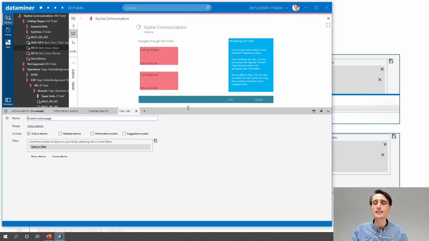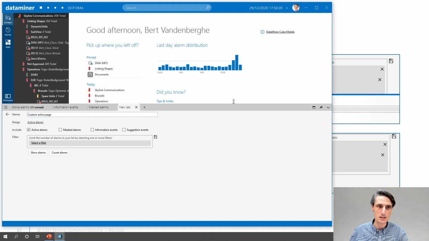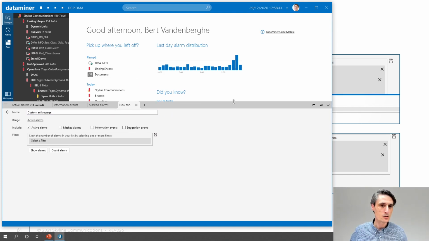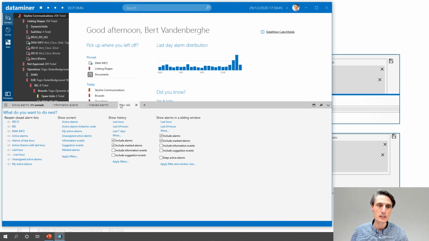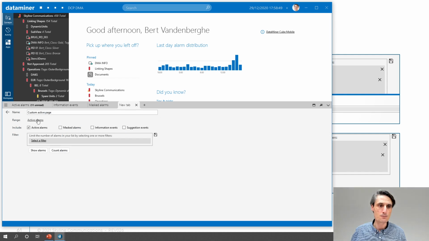Let's say I want all the critical alarms in my DataMiner system available here. So let me start from scratch again. I clicked on the plus sign, and within the current, I went for apply filters. Then it's immediately on active alarms. That's what I'm interested in. Active alarms, yes. And I can start building my filter in here.